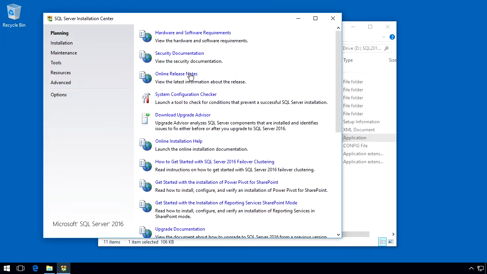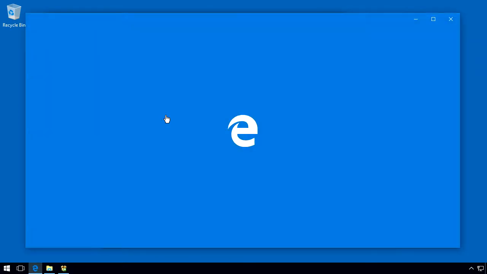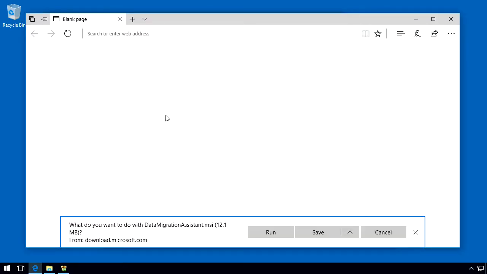As you can see, there are a lot of resources for planning the installation. I'll talk later about some of the other options on this. But the one I'm interested in now is this Download Upgrade Advisor. The first thing to notice is that it's calling it the Upgrade Advisor. But if I go to this link, that'll open up my default browser and take me to this page where I can download the Data Migration Assistant. So the link says Upgrade Advisor, but we get the Data Migration Assistant, which is what we want.